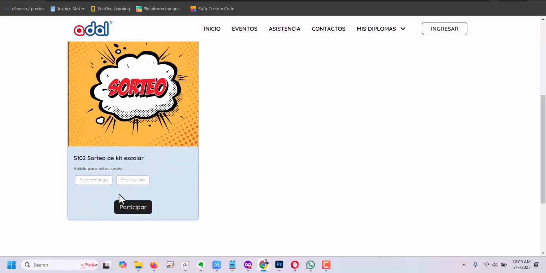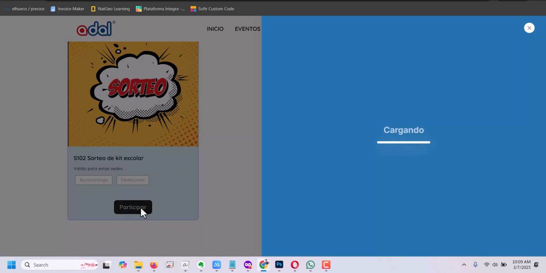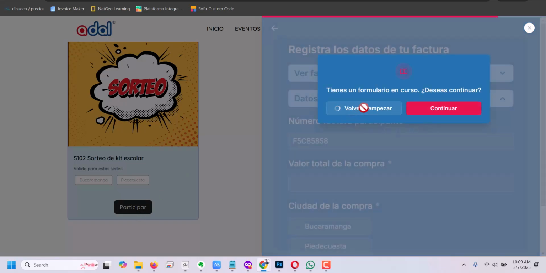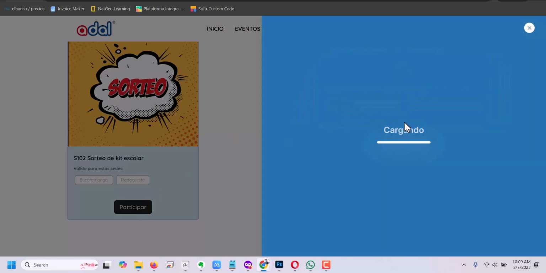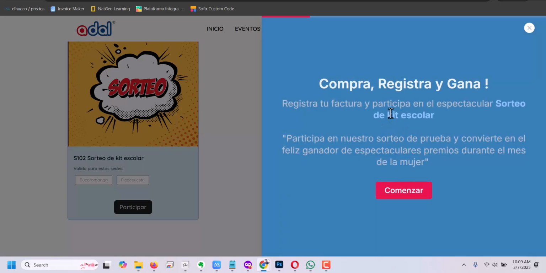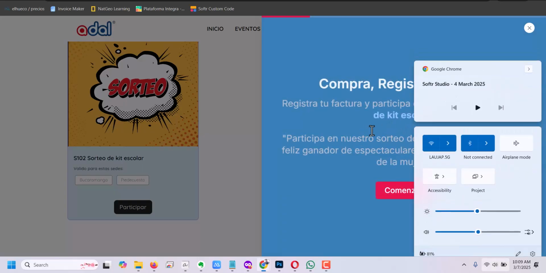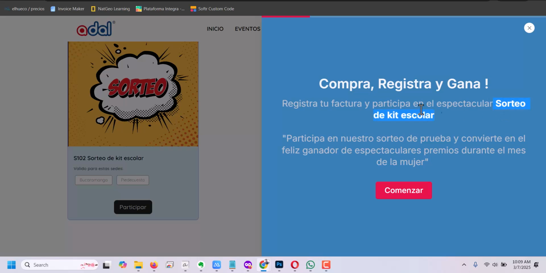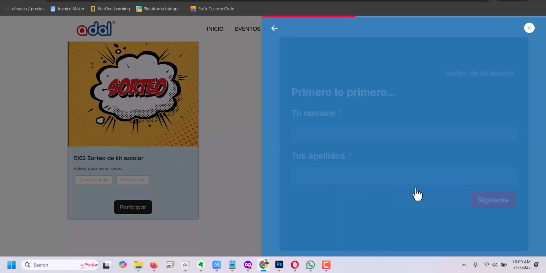So to participate is very easy. The user will only click this button, and he will be invited to complete the information, making sure he is accessing the right giveaway, which is this scholar kit right here. And here is the description. All this information is being pulled dynamically from Airtable. Now let's begin.